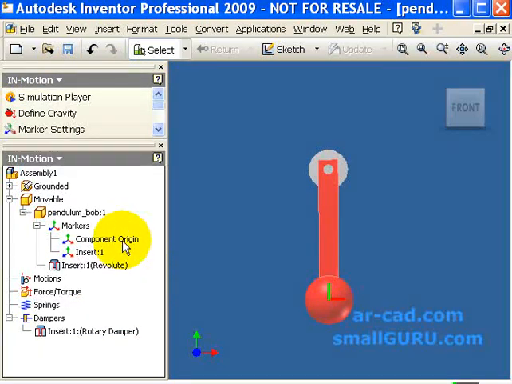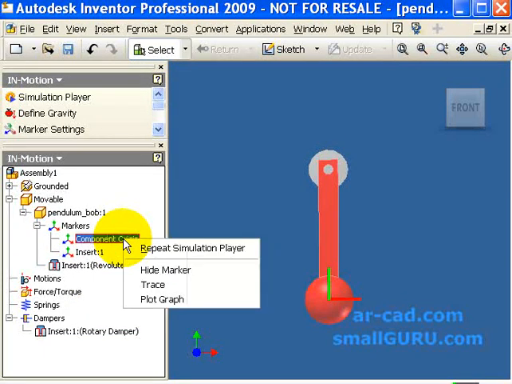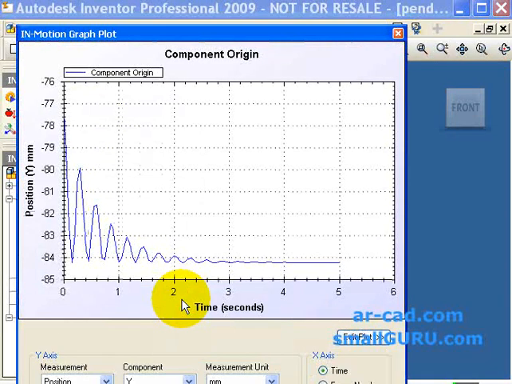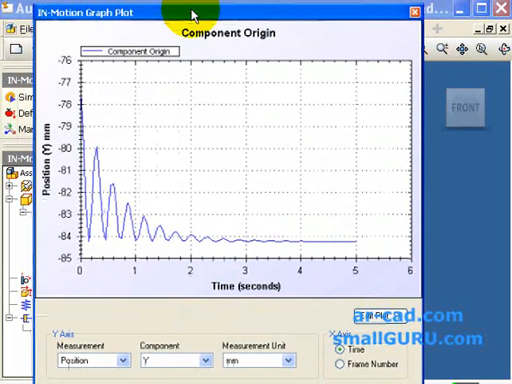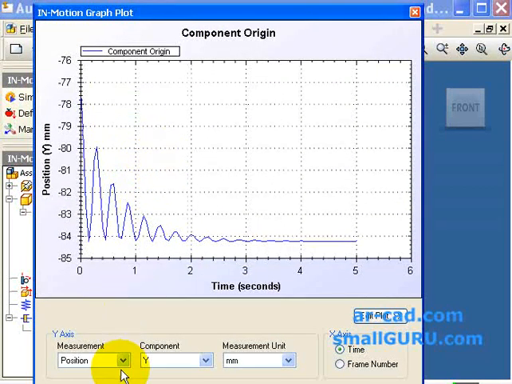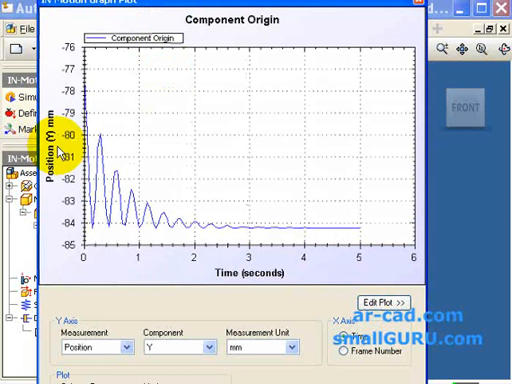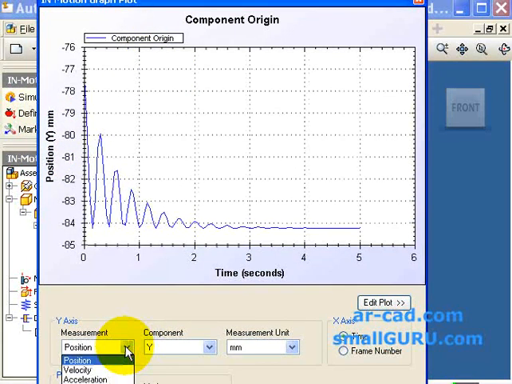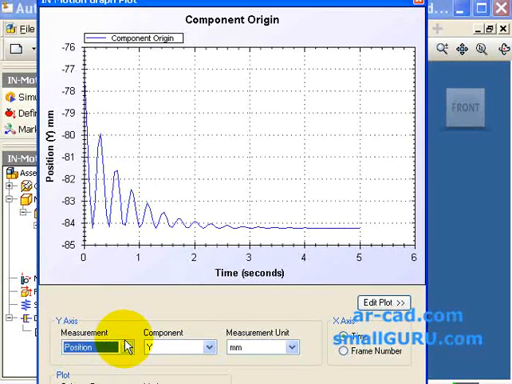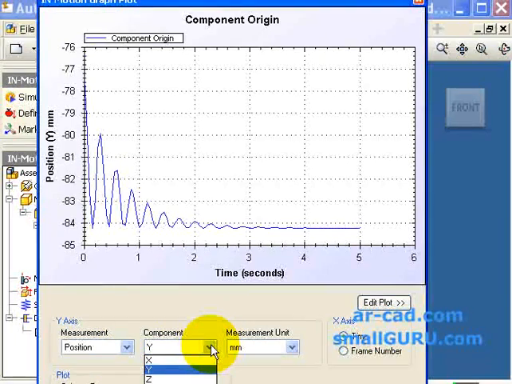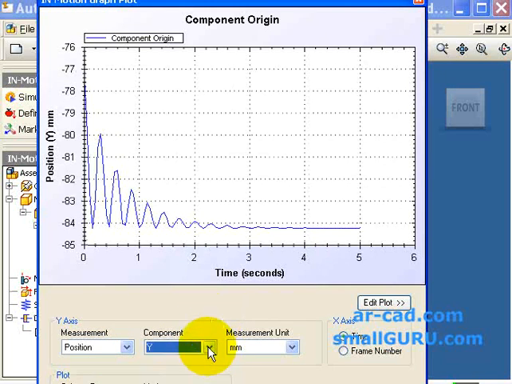and to see the graph plot, we right click on the marker, then we go to plot graph, and there you get to see a form which has a graph in it, and below it you have parameters that can be changed. The y-axis, that is here, could be position, velocity, acceleration, angular velocity and angular acceleration. Let's stick with position, and the component could be x, y, z, or the magnitude of it.